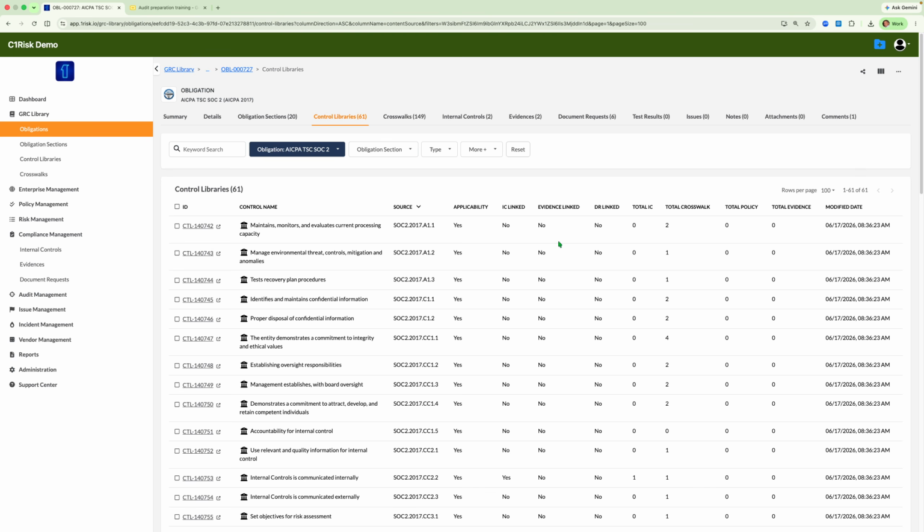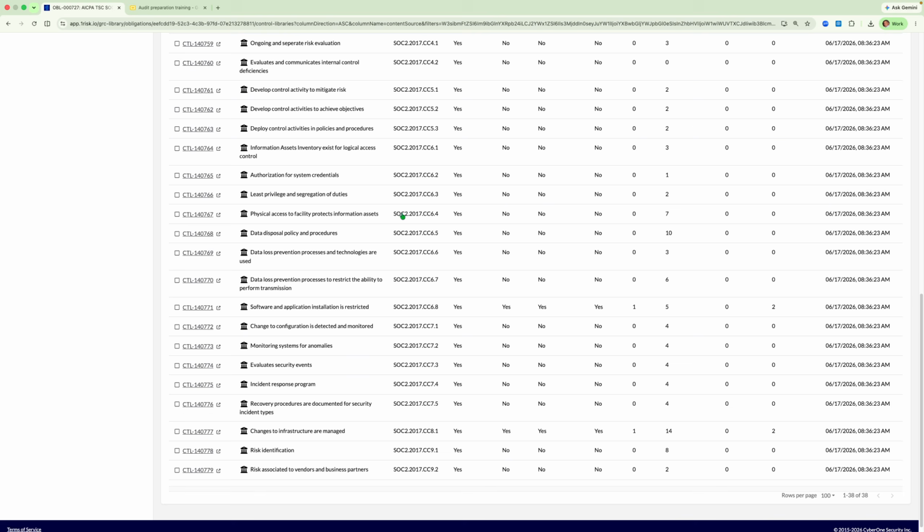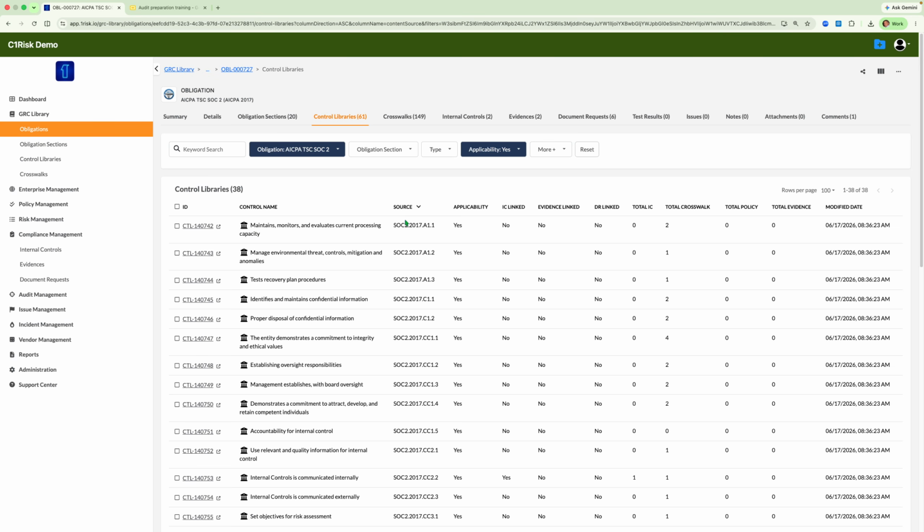Now, last thing I want to do is know which controls I'm actually working against. So I'm going to set a filter here. Basically I'm going to go to applicability and select yes. And now what I can see is I've got 38 controls that I am actually working on. And now you're basically ready to set up.